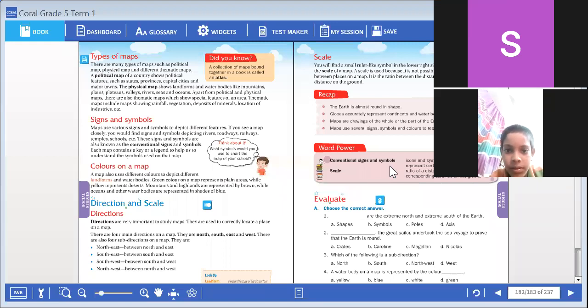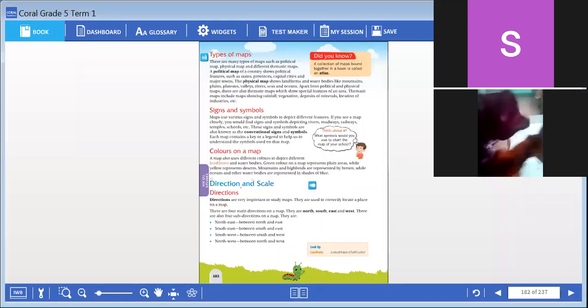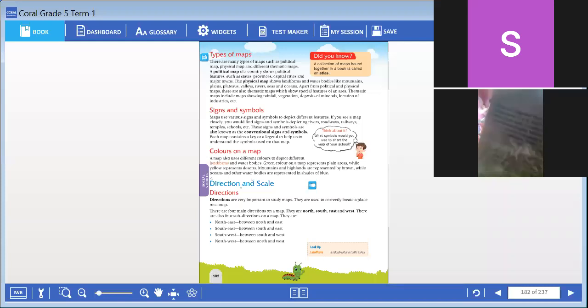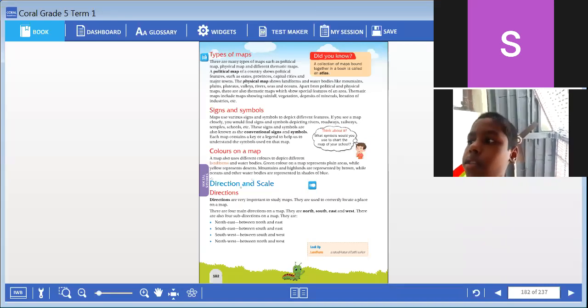Good morning, students. It's a social class today. According to the timetable schedule, you can see today it is a social class for us. Okay, children, open your textbooks, open your term books at page number 182.